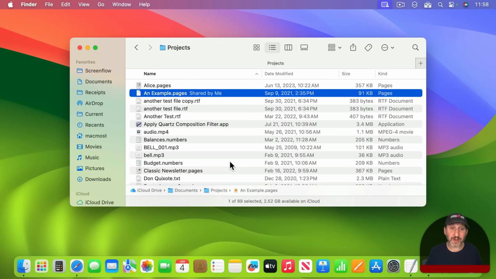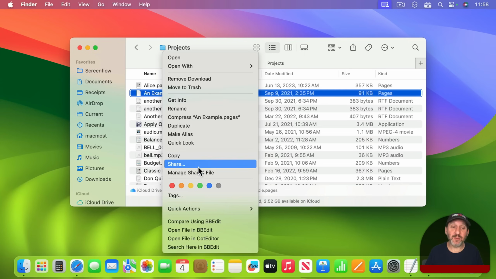And when you want to stop sharing a file, all you need to do is select the file and then Control-click it, right-click, or 2-finger click to bring up the context menu. Go to Manage Share File, which would appear underneath Share.